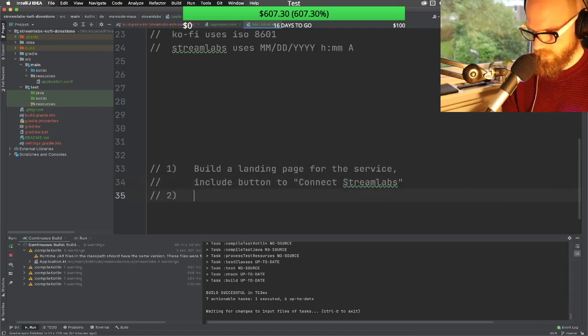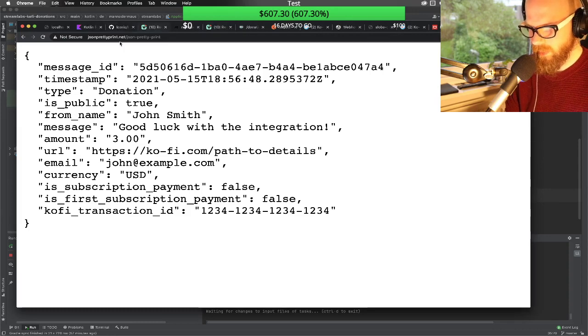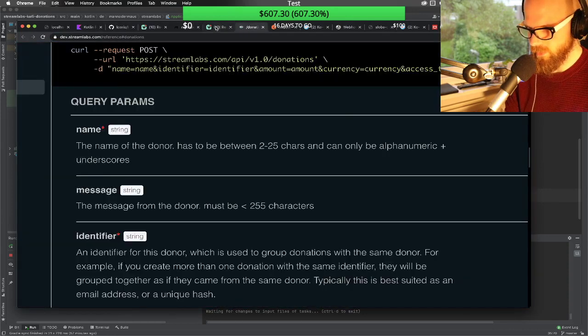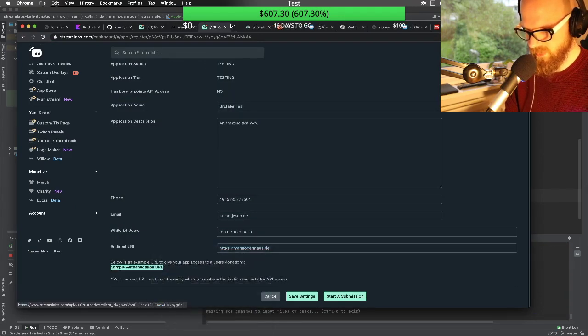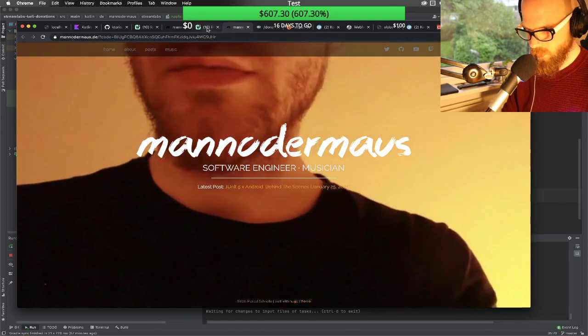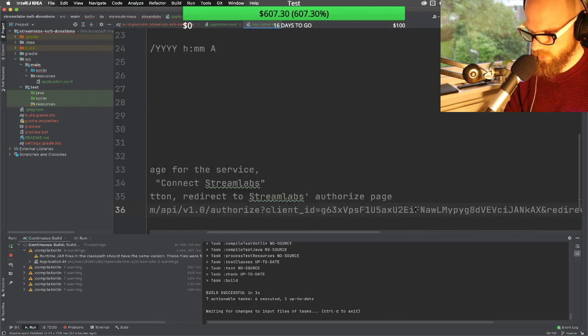Okay, so somebody clicks on that button. And that button will redirect them to the authorize endpoint, or authorize page on Streamlabs' site. And that's a hard-coded link that I can get from the tabs here, sample authentication URL. So I can basically build that out myself. So, whoa, that was a bit quick. I need to copy this actual URL. So this is what it looks like.